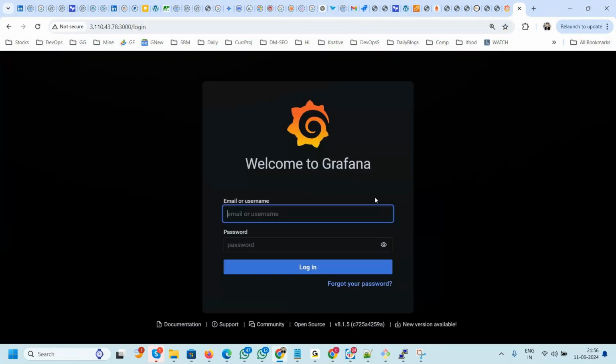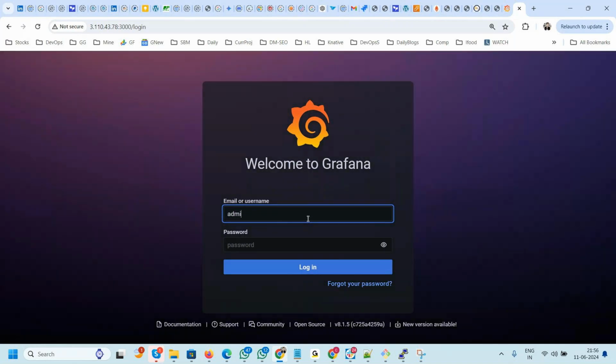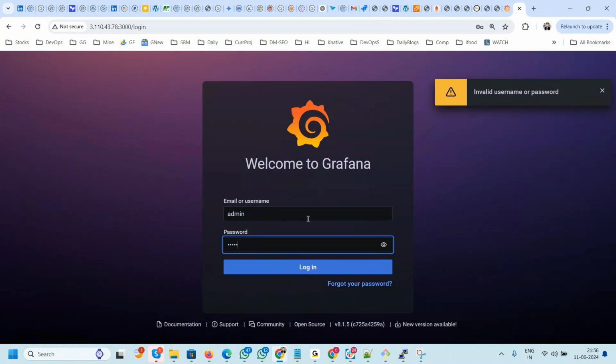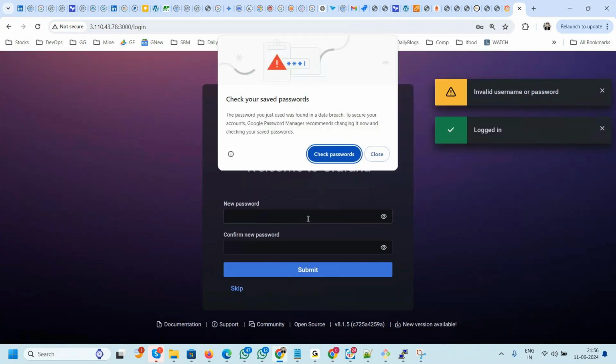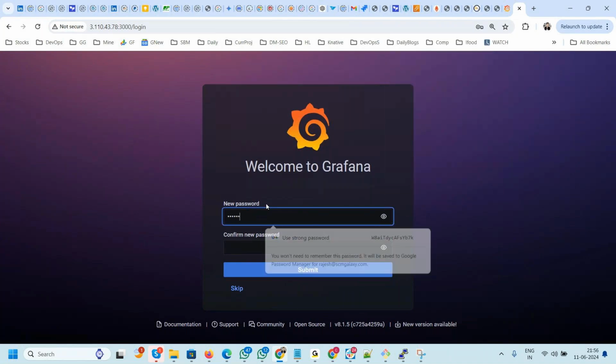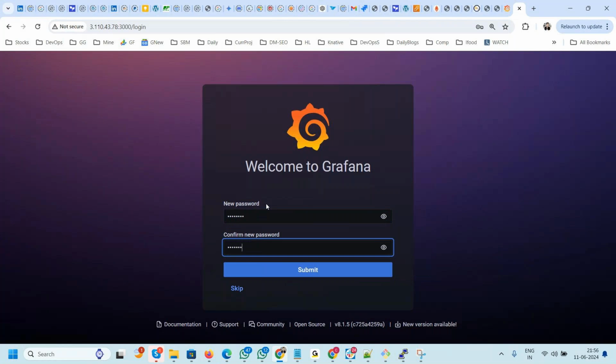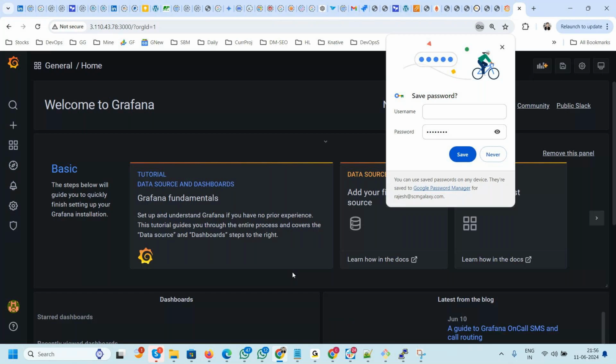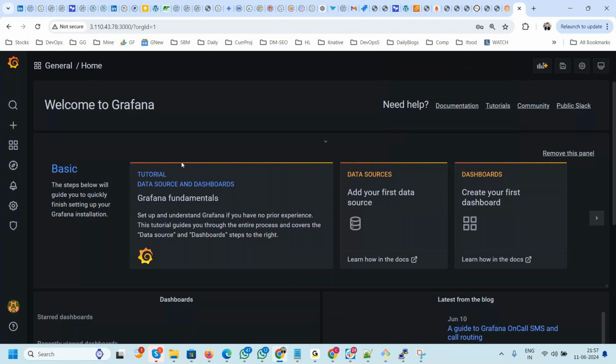There it is. Now username is admin, password I think admin123 if I'm not wrong. No, let me try admin. It worked. So admin, and password you have to reset admin123, admin123, and submit. And this is your Grafana. See, this is open source, free of cost. You have it, right? So now what we need to do.